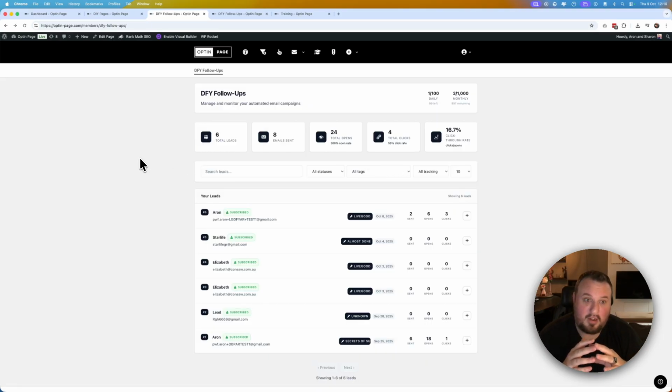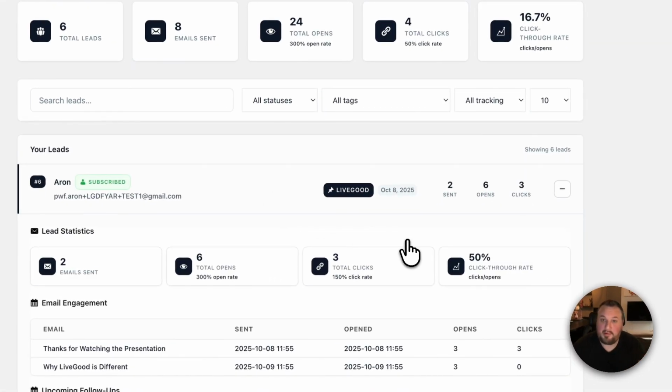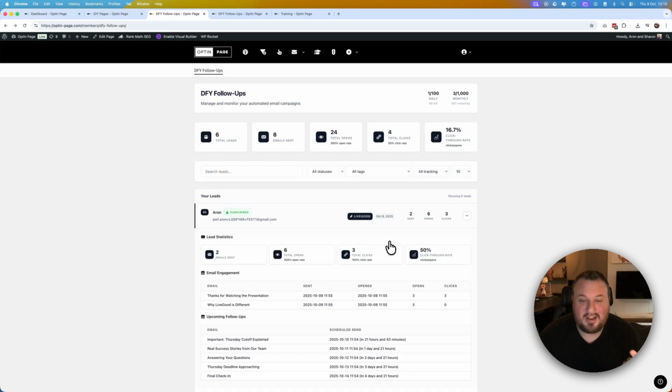You have full visibility. You can fully track what's going on, how many people have opened, how many people have clicked, right? So you actually get a good insight into what's happening inside of your automated follow-ups, your done-for-you follow-ups. So yeah, if you're in the beta, enable these for your pages now. If you don't have access to the beta yet, reach out to me or Sharon, and we'll happily hook you up.